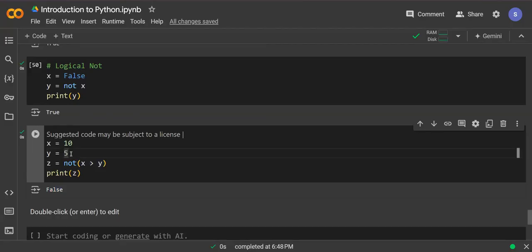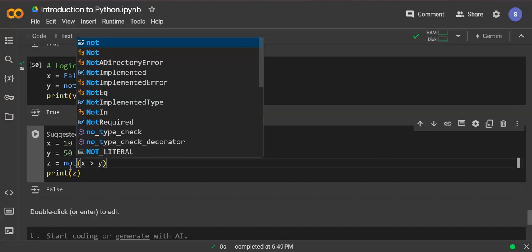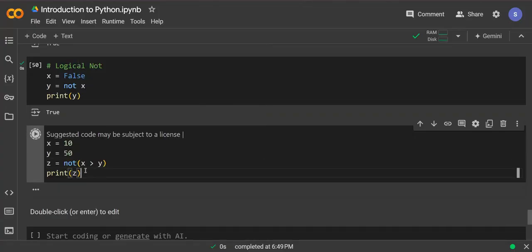So if I write here, now what might be the output? X is 10, Y is equal to 50. X is greater than Y. What is the output? It is false, correct? It should be false. But if I want to reverse this output, I can use something called a not operator. And if I run this, I'm getting the answer as true. So much is clear.